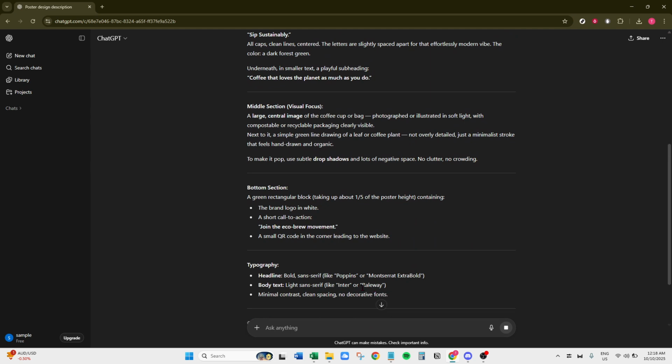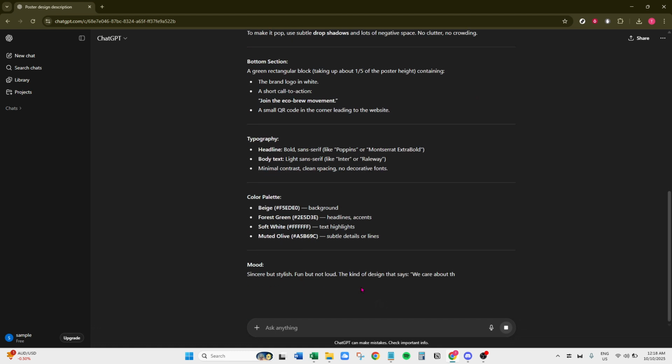Finally, when you're satisfied with a version, it's time to download the generated poster. Take a moment to review your work to ensure everything looks as expected and all the crucial information is present. Save it in the appropriate format, ready for distribution.